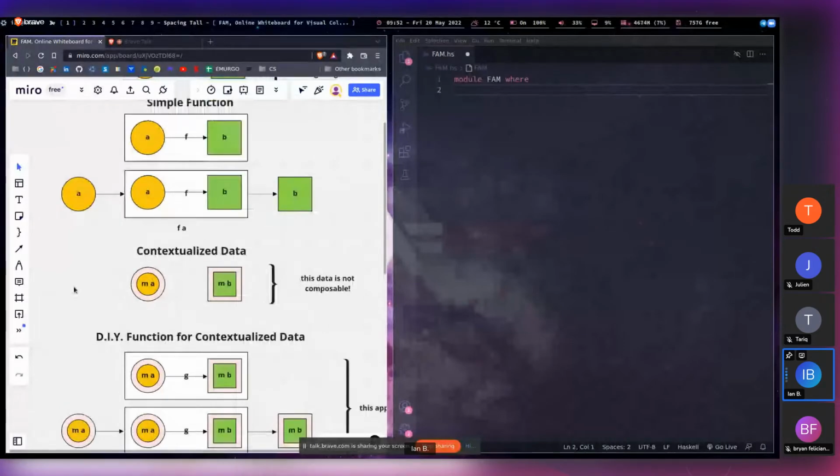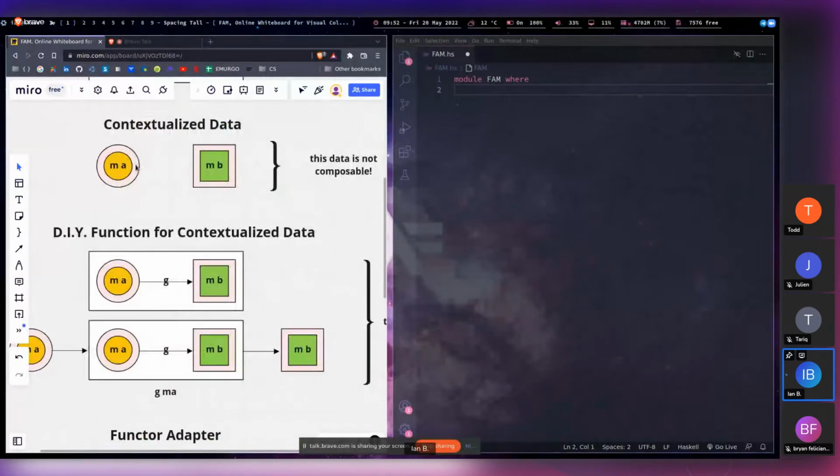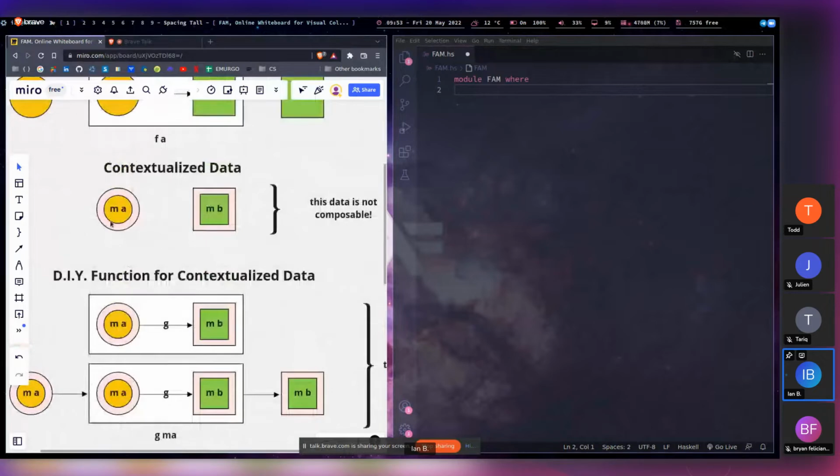But then once we add some kind of context, so now this is also very generic. We could think of this little pink wrapper around this as maybe being a Maybe type or an IO type, any kind of additional context or structure that we're adding wrapped around our data, right? And it's not so easy to compose when we've got data in this format, because we now can't call f on MA, right? f takes a type A as its argument. So if we give it MA as the type of input data, it's going to give us a type error and not compile.